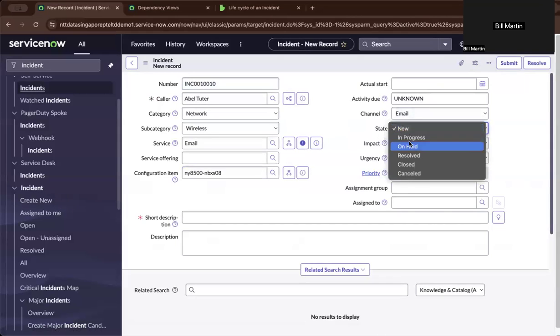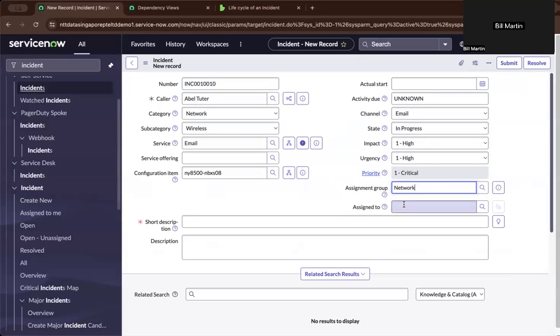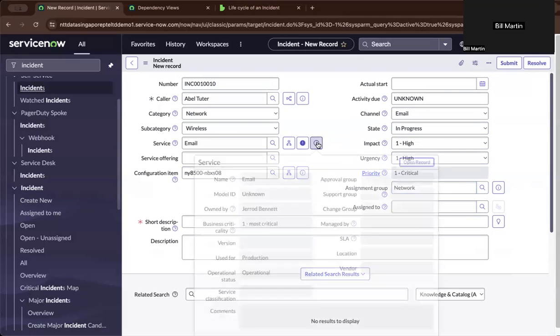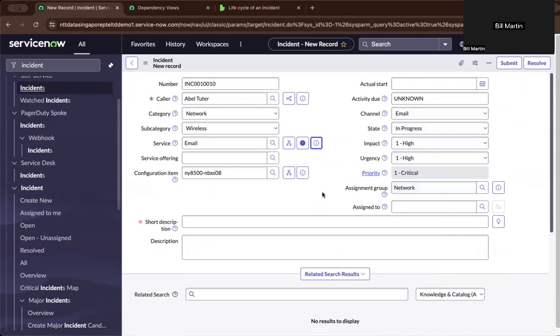Now I could put it into in progress, and from there, I could assign it to a network team. You can auto assign if need be, but the support group is empty, so it will also populate, and it will save me from searching for the correct team to delegate to.